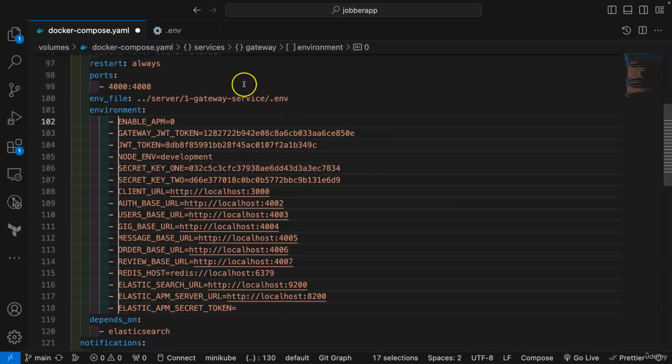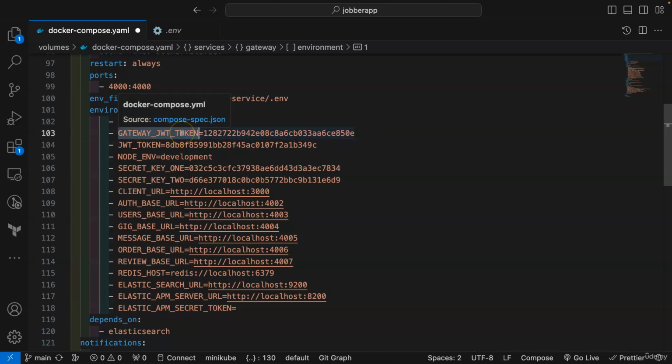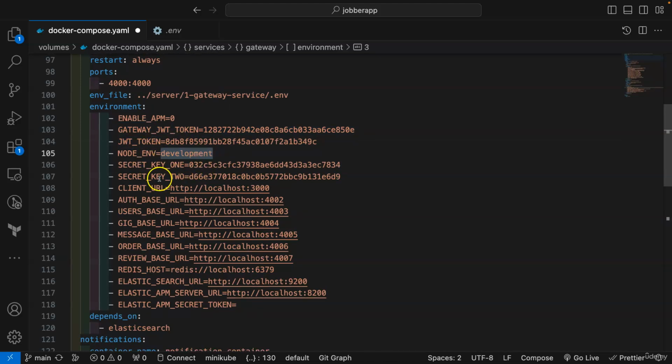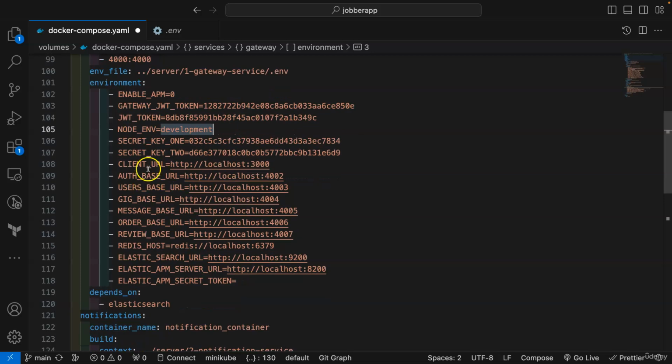So right now here we have our JWT token. Remember this JWT token that I've created, that is what we are going to use throughout the whole course, in every microservice. So we have the JWT token gateway and the normal JWT token. The node environment is development, the secret 1 key, secret 2 key. Now the client URL, auth base URL.